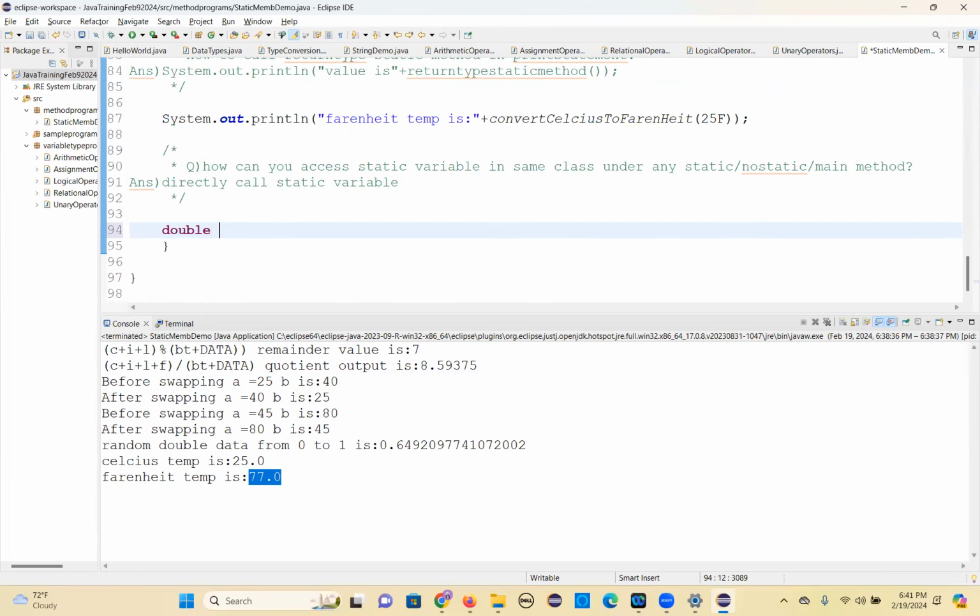So double output equal to, see, I'm going to call C plus I plus F plus L.